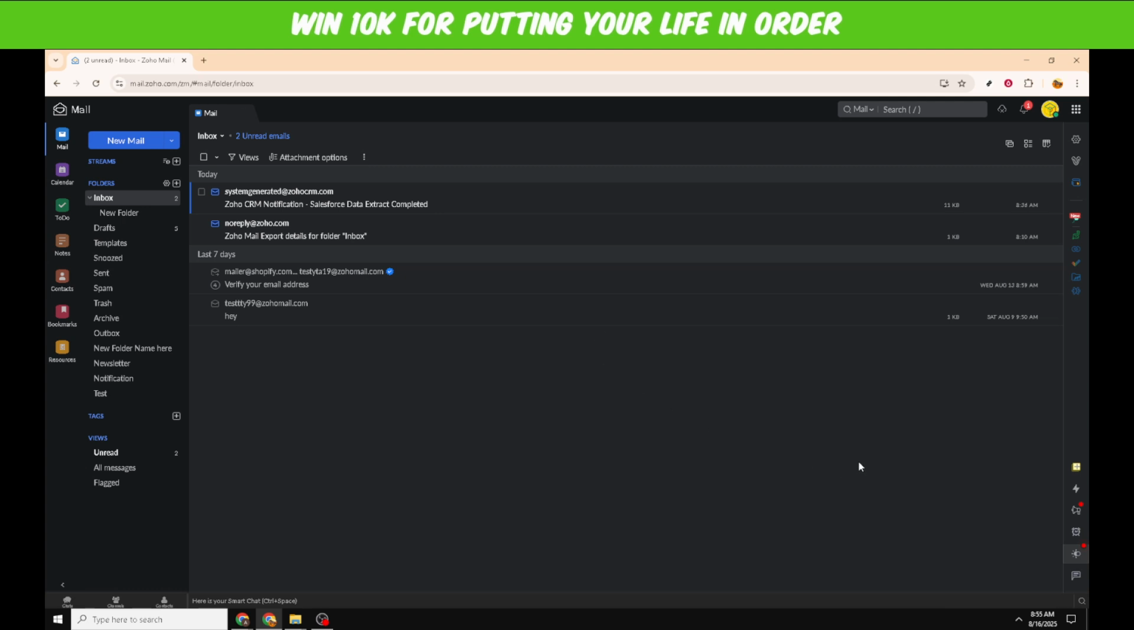After selecting the right account, follow any additional prompts Google may provide to authorize the connection. And there you have it. You should now be logged into your Zoho Mail account, ready to access your emails and manage your inbox efficiently.